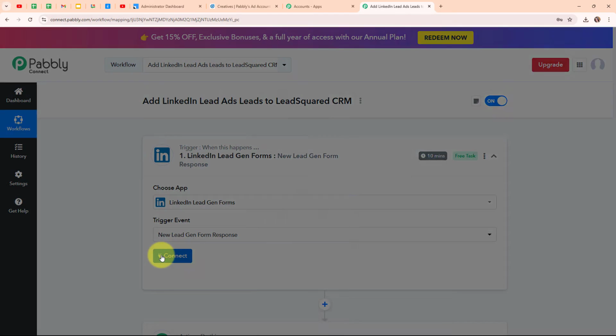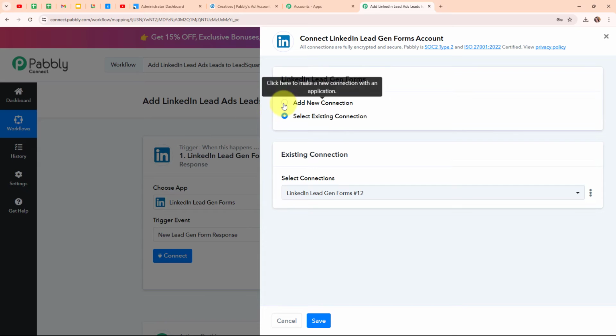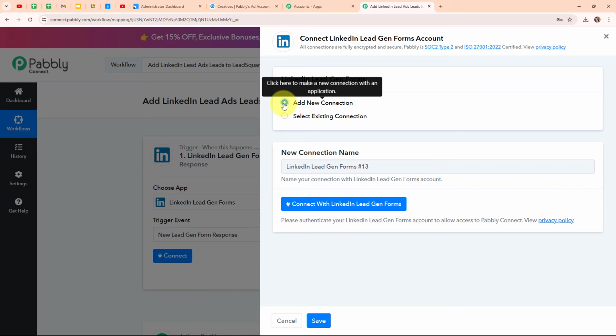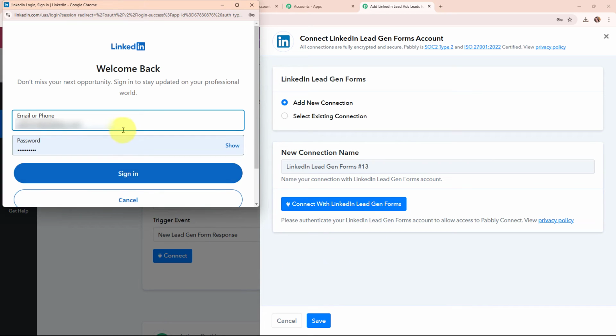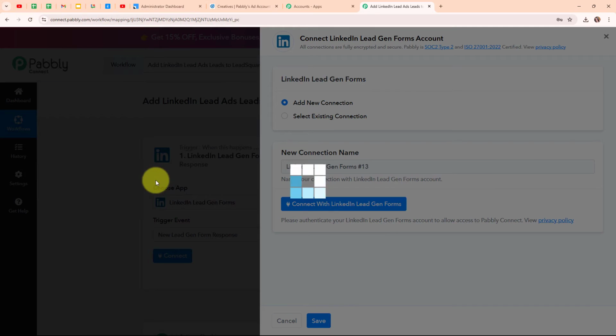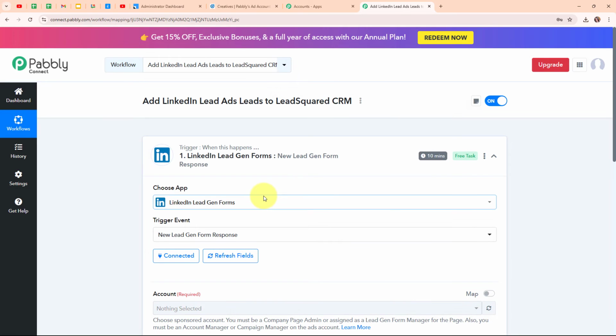And now, to connect my LinkedIn Leads and Forms with Pabbly Connect, I'm going to click on this Connect. To build a new connection, I'm going to select Add New Connection. If your LinkedIn Leads and Forms account is already connected with Pabbly Connect, then you can click on Select Existing Connection. And now, to build a new connection, I'm going to click on this Connect with LinkedIn Leads and Forms. Here you can see my account details are pre-filled because I was already logged in to my LinkedIn Leads and Forms account. So I'm going to click on Sign In. And authorization successful. So here you can see we are now successfully connected.